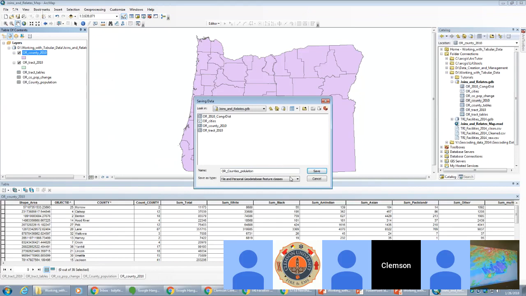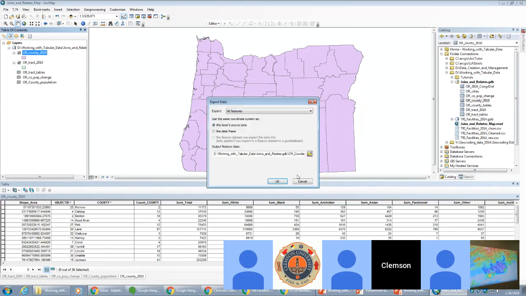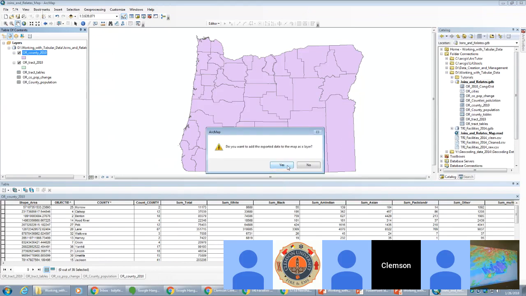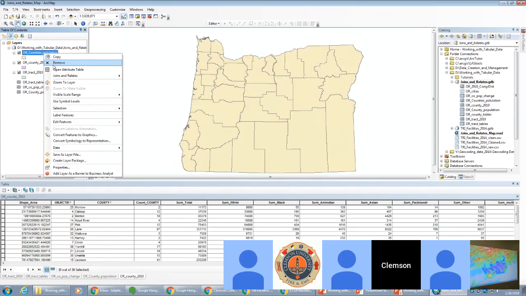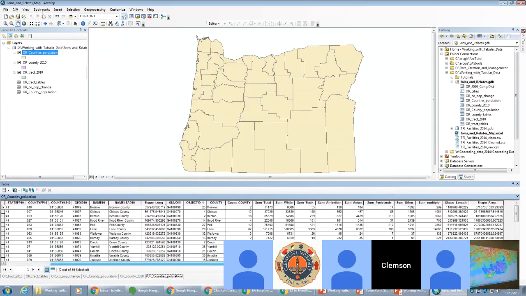population and save. And then click OK. And when I add that to the map as a layer, I notice the attribute table has all that information. So I can close ArcMap without losing any of my joined data.